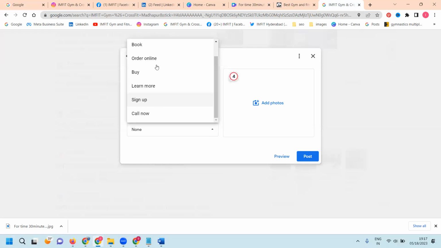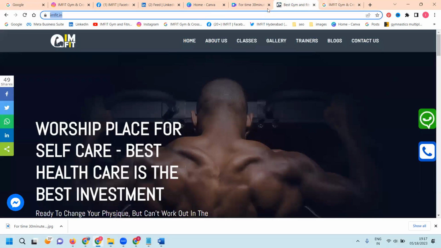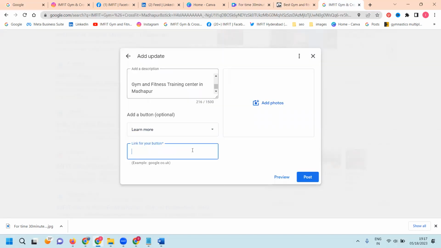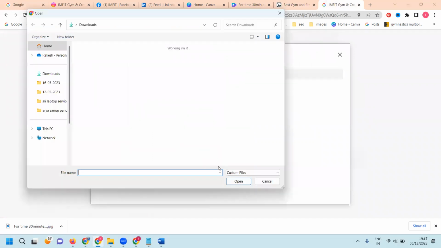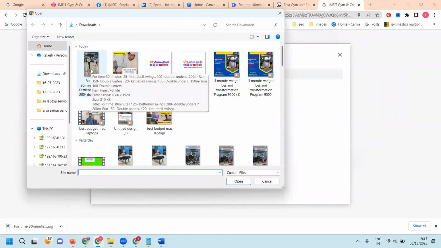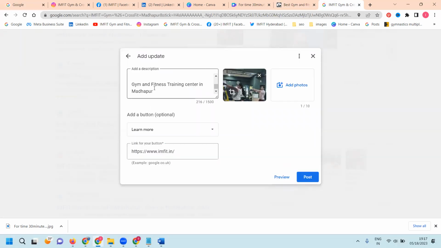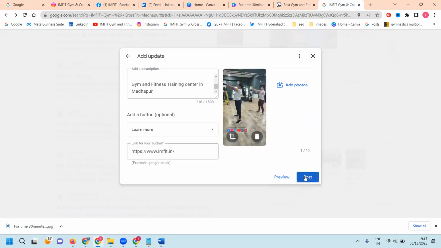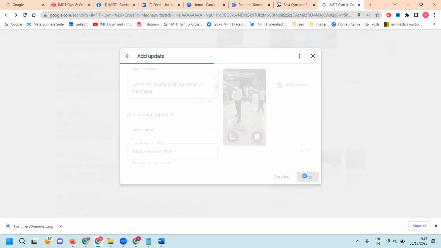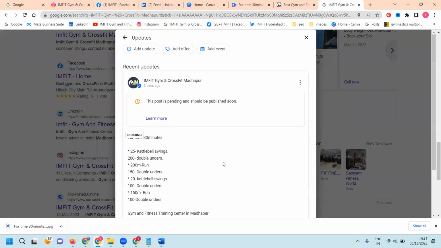Click for learn more, copy the URL and paste your image. After pasting the image, we can go to this option here, resize the image and click to post it. After posting, click done here.